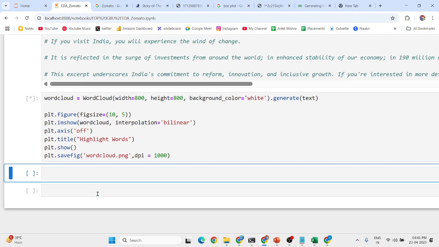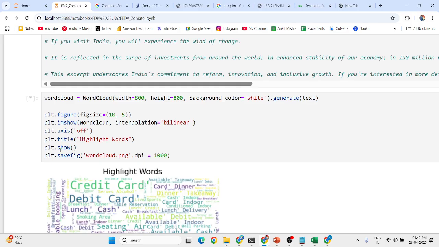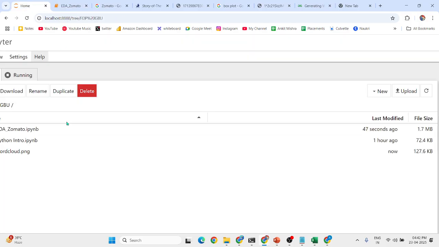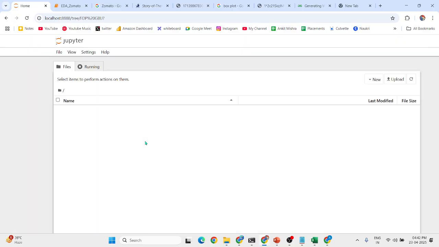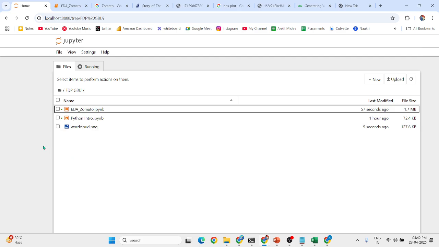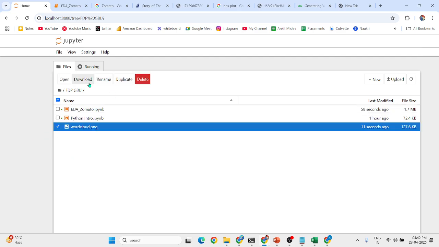If I get my word cloud here, I'll get my word cloud in a png format as well. Now you can check here is the word cloud png, and right now, let me just check the size. It's about 127 kb. So what you have to do is simply download this and you can check this word cloud as well, right?